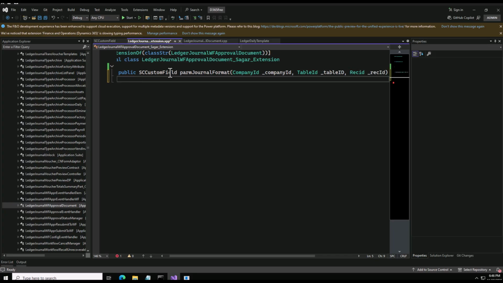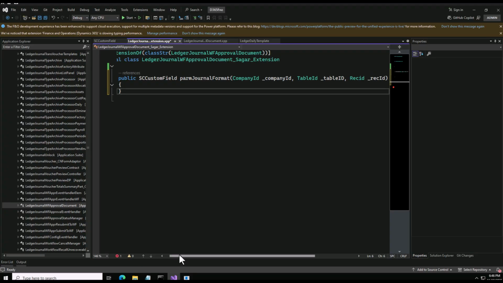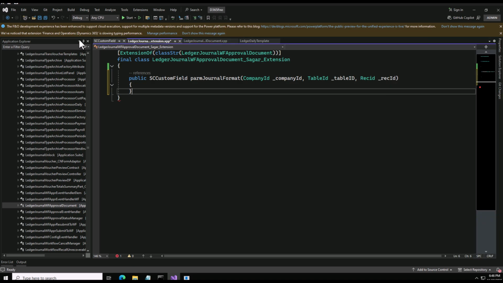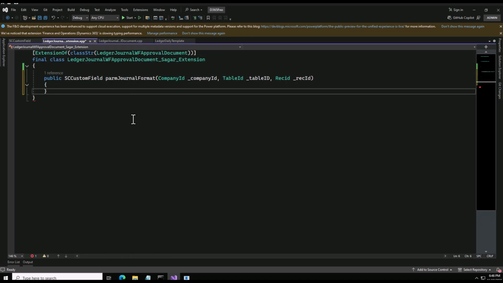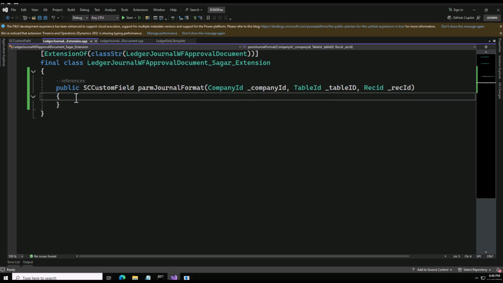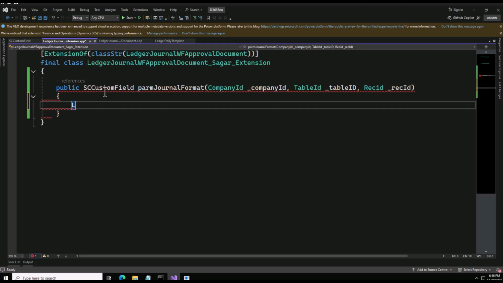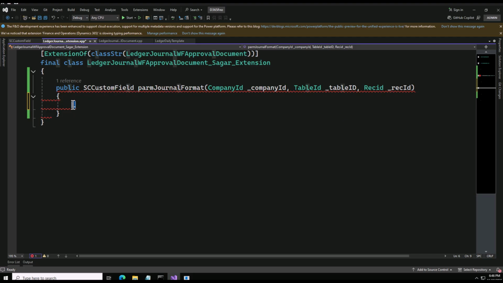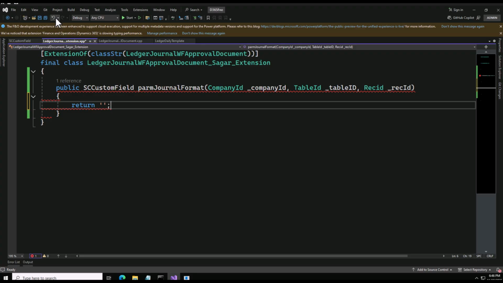Let me close this and open this. Let me auto hide this as well, and enlarge my screen. This is ready. Now, I haven't returned anything yet, so first of all let me return a blank string here. So return, let me put single braces here, and let me save this.